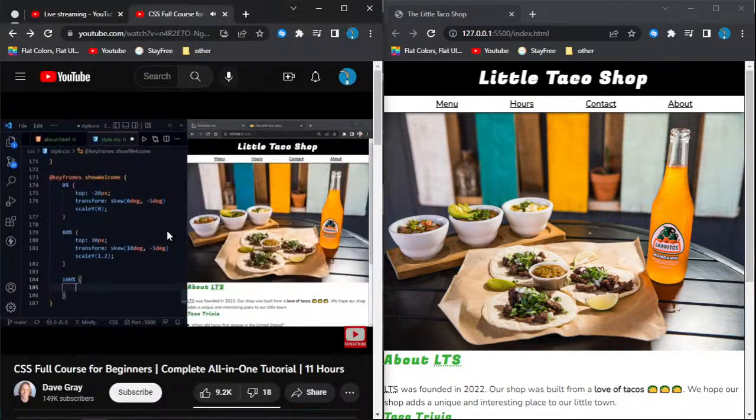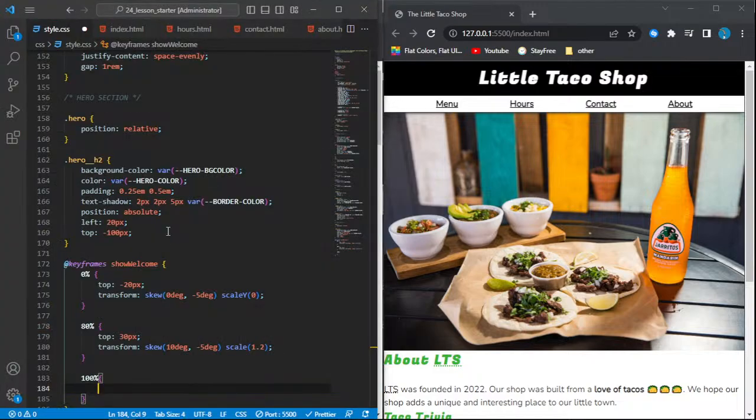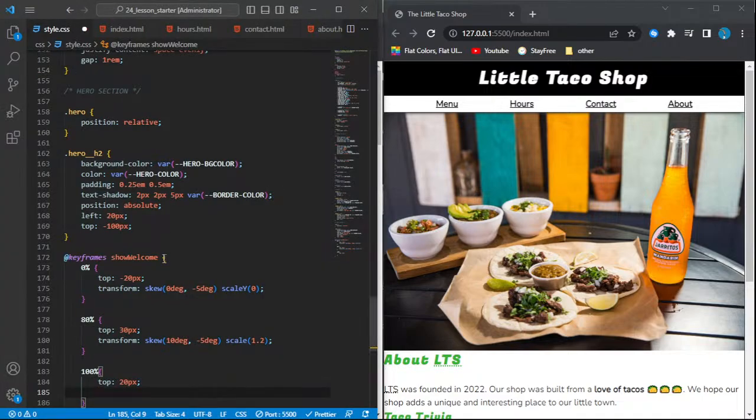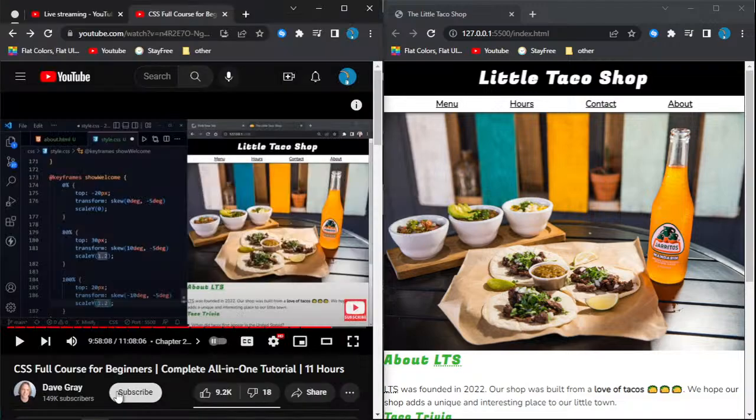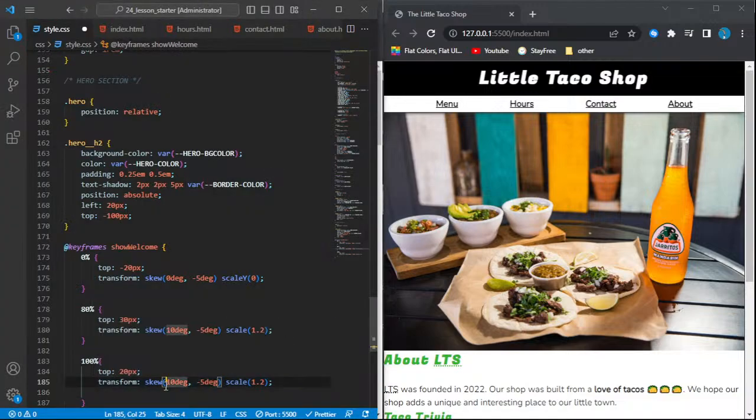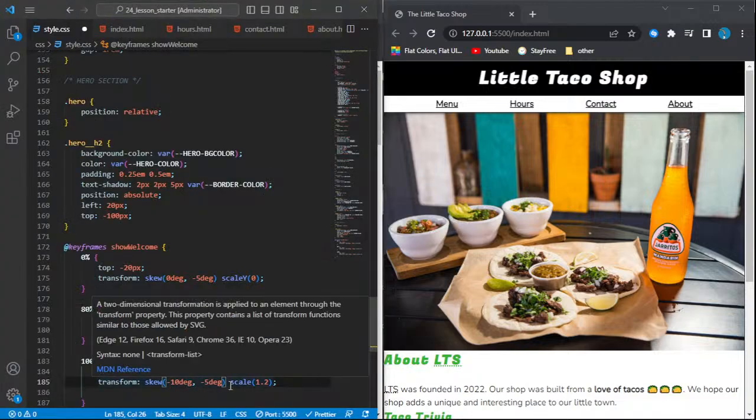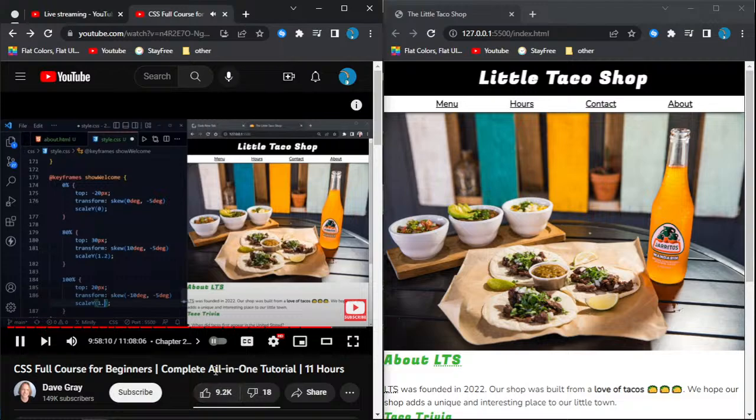100% for the animation. Here, this will be a top at 20 pixels. And then we'll once again have the transform, and I'm just going to copy that down. And this would be a minus 10 degrees and a minus 5 degrees. And then the scale is going to be 1 instead of 1.2.